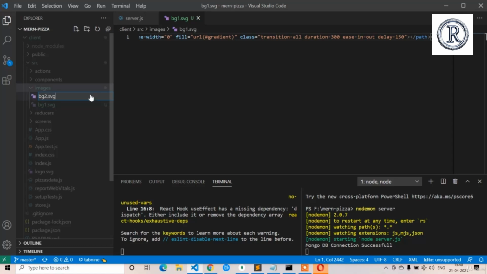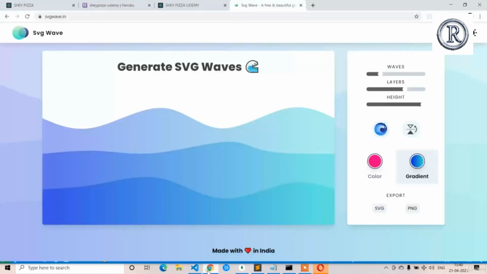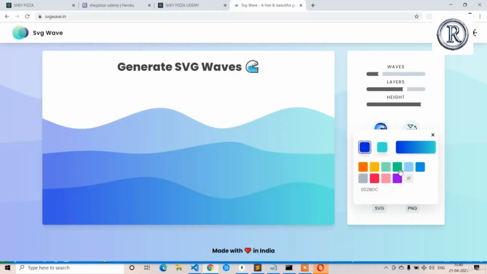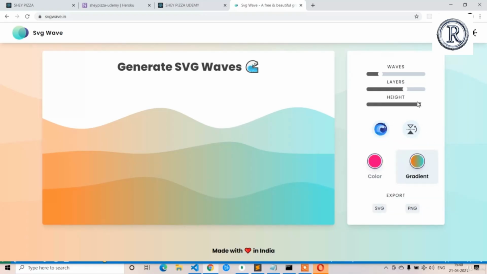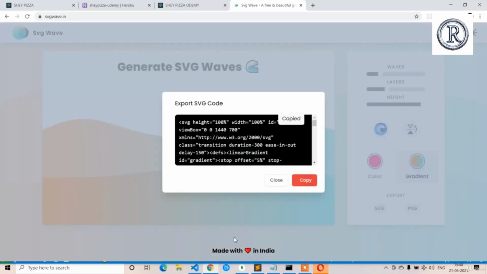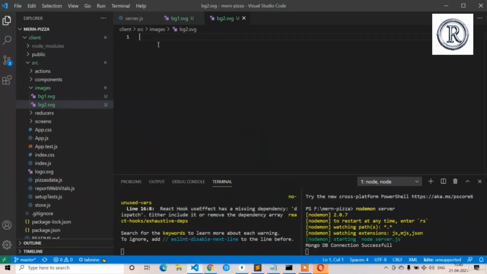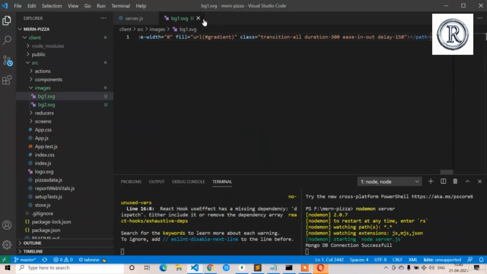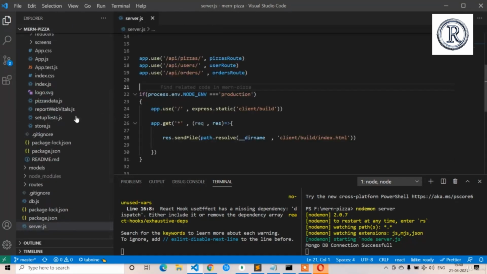bg2.svg. So let's copy another wave. This time I'll select a different color. I'll select red or orange. Yeah, orange is good. If you want to select your favorite color, you can. Here I'll select minimal layers. Yeah, this is better. Now I am going to click on the SVG, copy, and paste it in bg2. That's it. So now let's apply these two SVGs for the login screen and the registration screen.